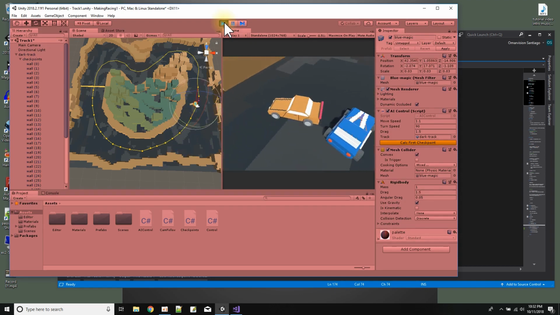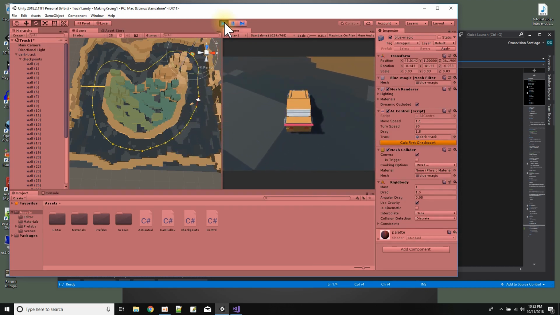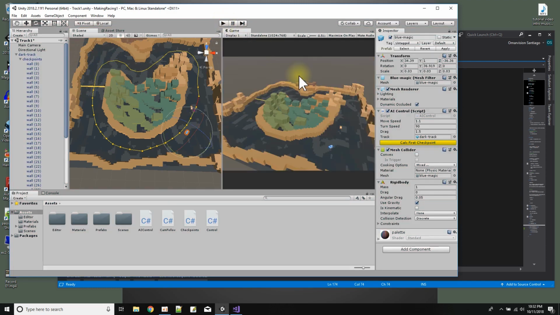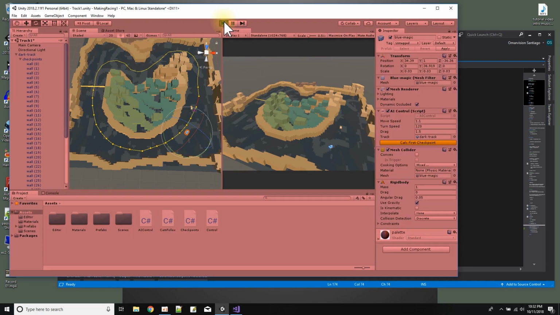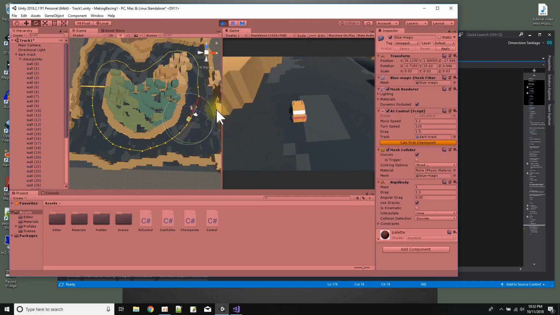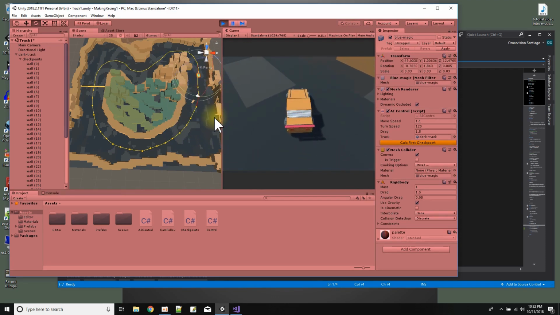Go. Okay, a little better. It didn't hit the wall there. And here, hard turn, hit the wall. Let's see if we make it turn faster. 120. Turn faster.